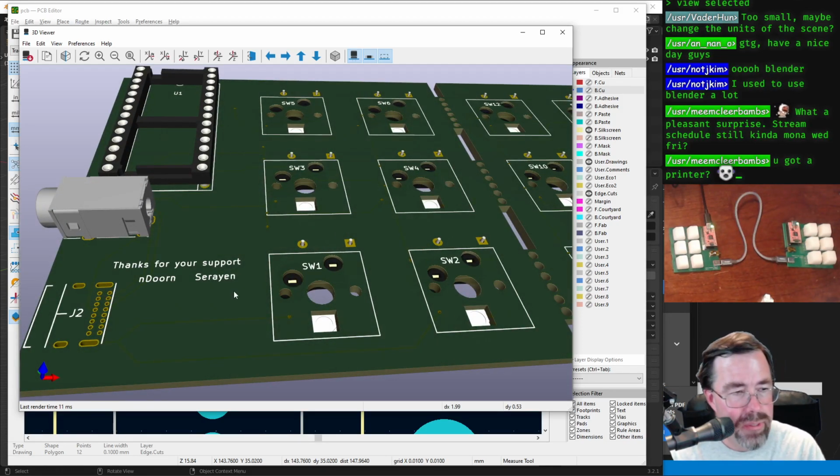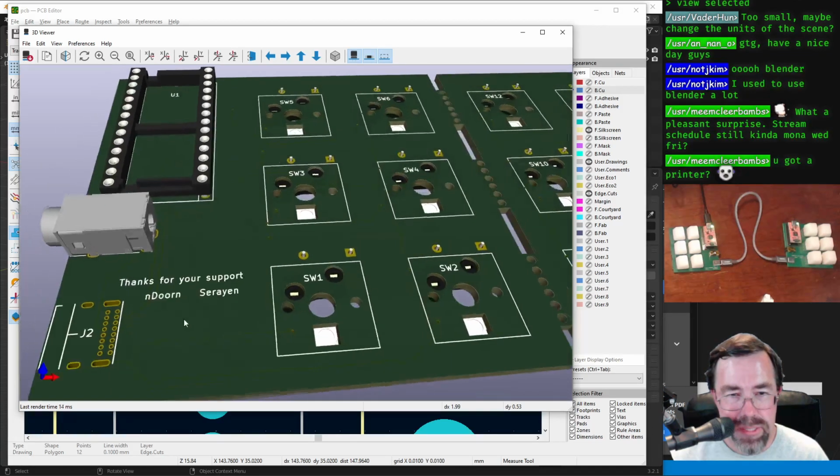You got a 3D printer? Yes, I do. I have a Maker Gear. It's pretty old, but I verified today it still works.